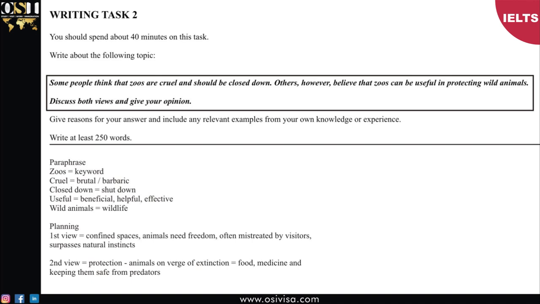So beginning with planning, the first view has several reasons. Of course, as you can see, animals are kept in confined spaces. They need freedom. Also, they are often mistreated by the zookeepers or even the visitors in some cases. Everyone has seen those WhatsApp videos where people play pranks on animals in zoos.